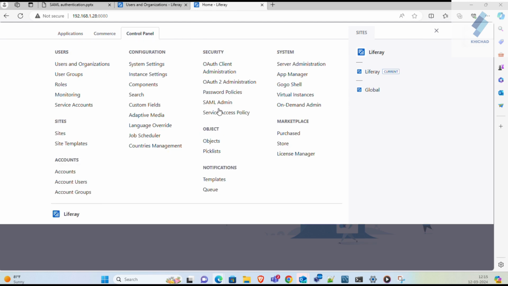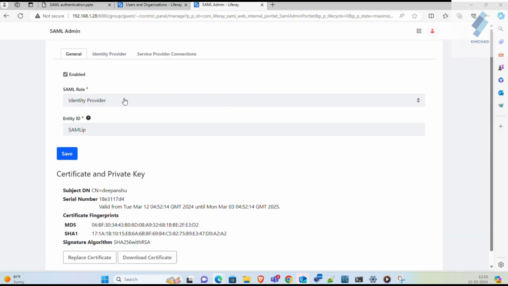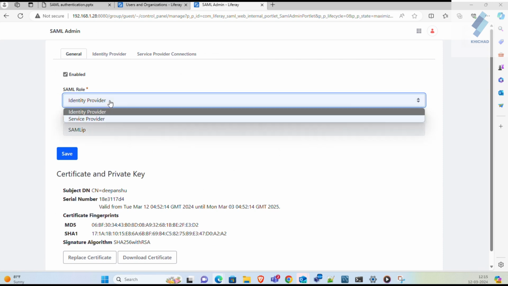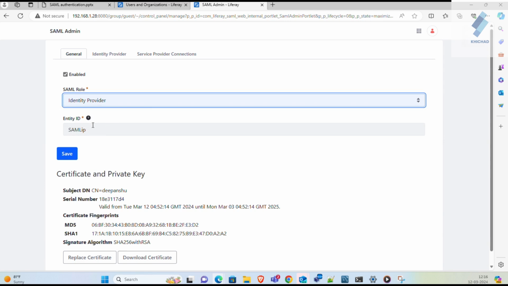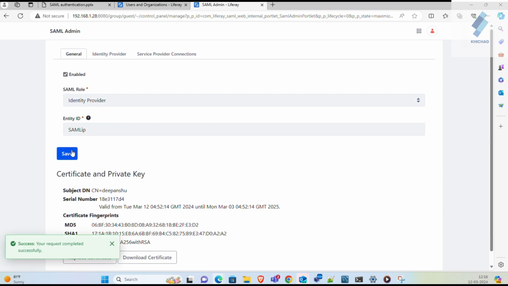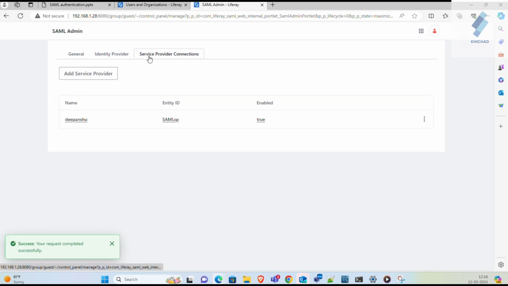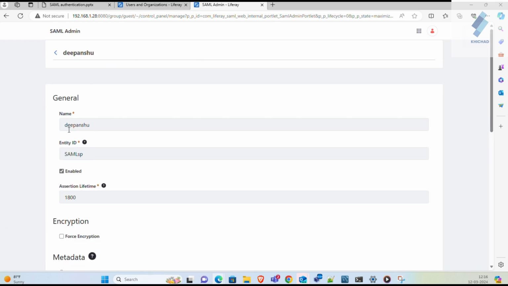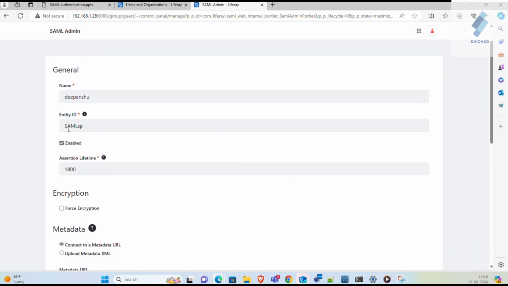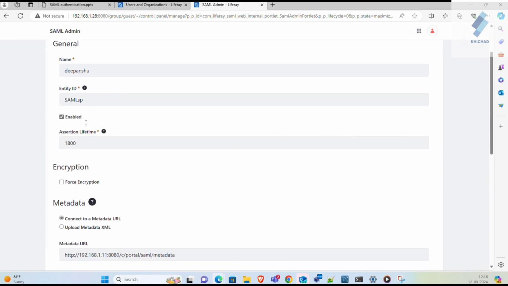Go to Control Panel, server admin. We set the SAML role as identity provider and the entity ID as SAML IP that we are using for the service provider, and click on save. Click on service provider connection. I have already added one. You can add from here. Name as Dipanshu and entity ID as service SAML SP.